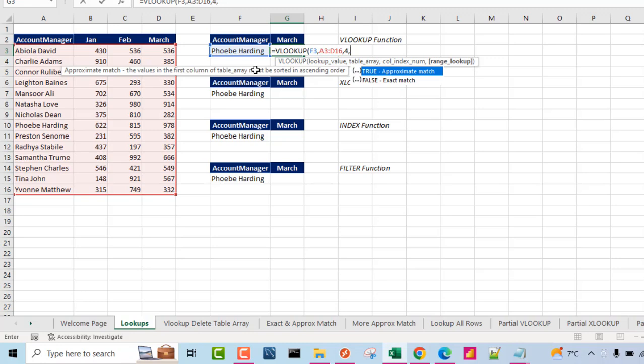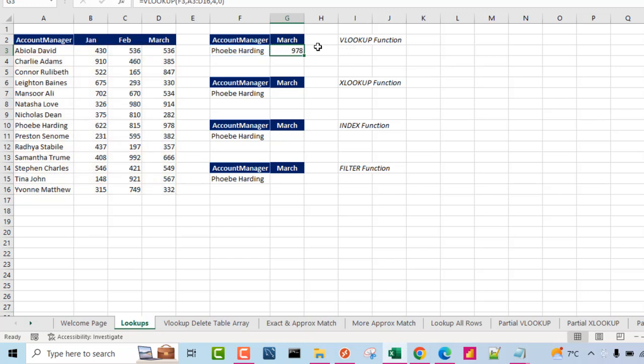Because we are interested in the exact value for the account manager for the month of March, I'm going to use false. In computing, you can use 0 to denote false or 1 to denote true. I'm going to show you all the examples in this presentation. In this case, I'm going to put in 0 and close the bracket. I press control enter, and you can see that it returned 978. Let's check it out. This is Phoebe Harding, and I can see that it is actually correct.